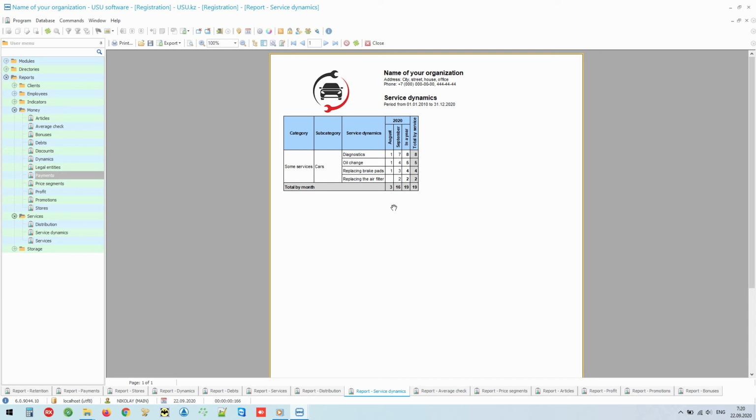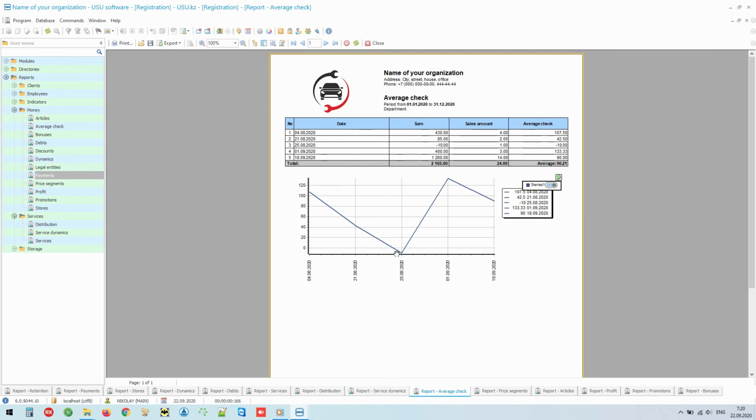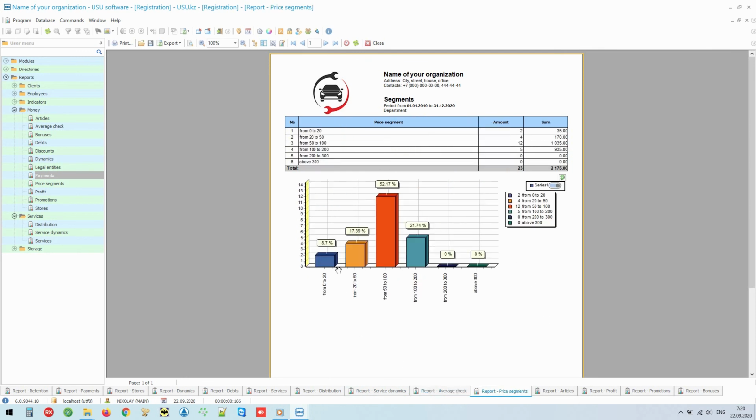If the number of sales of not particularly cheap services is falling, have a look at the overall current purchasing power in the average check report. You can also analyze in which price segment your services and goods are more accessible to people. If something is very expensive and not popular, reduce the price a little, you will win on the amount sold.